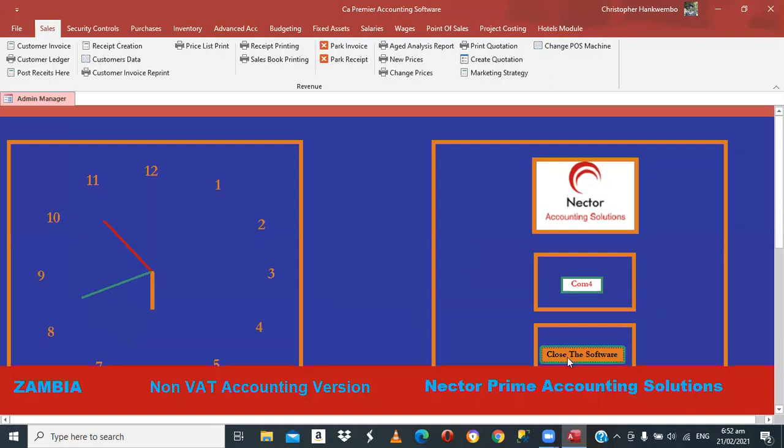Remember, this accounting package is only for non-ZRA, those people who are not registered for ZRA. If you are registered for ZRA, you have to update it so that it includes the component for sending invoice data to the ZRA server. That's how it is. To operate this software, you need Microsoft Access 2016, 32-bit, not 64-bit. That's all you need.